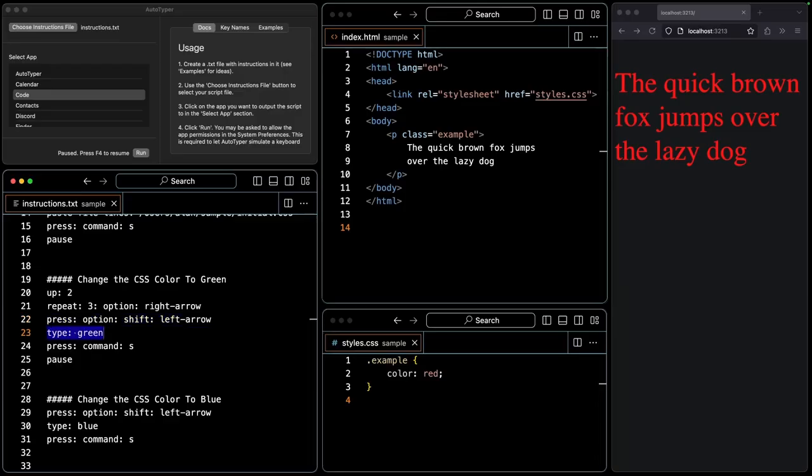Next up, line 23 will type the word green to overwrite the selected text, and lines 24 and 25 will save the file and pause again. Running that, we get this. And for our last section, we'll make one more update to change the text from green to blue.